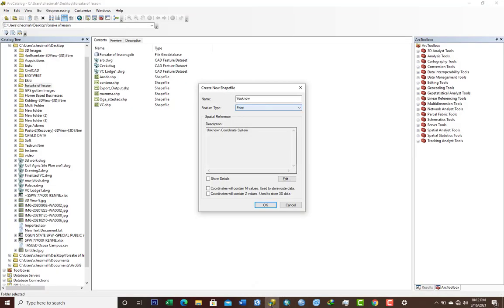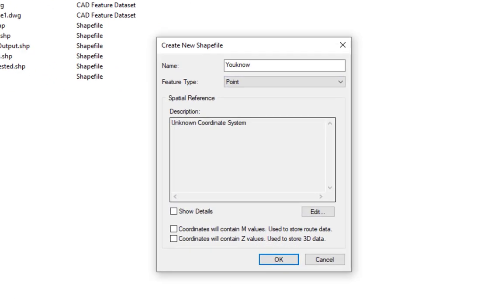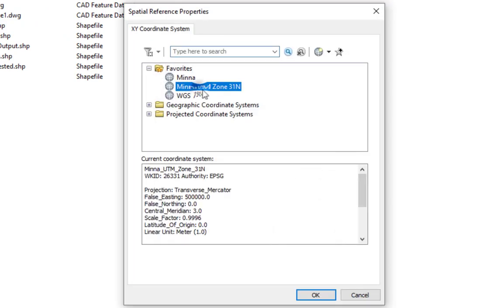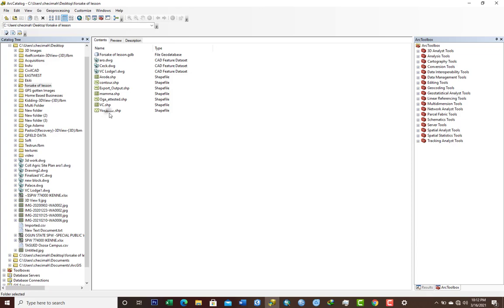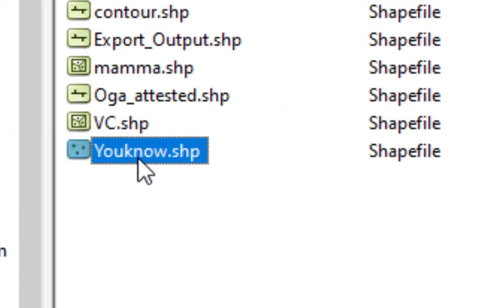Then let me go back to my ArcCatalog and see, I can just choose. Let me just leave it this one. Let me choose another one because I've already explained this before. This one, then okay. You see now, I've created a shapefile.